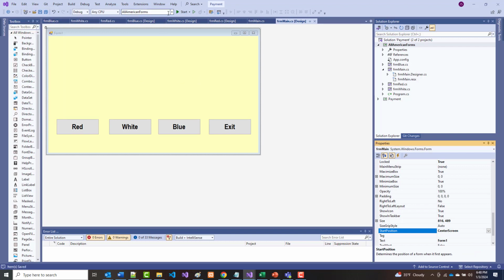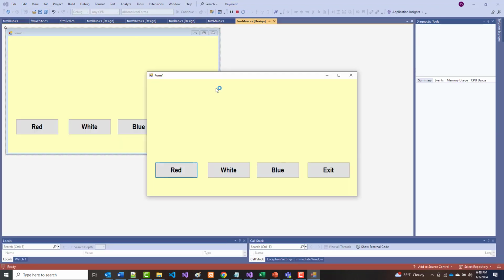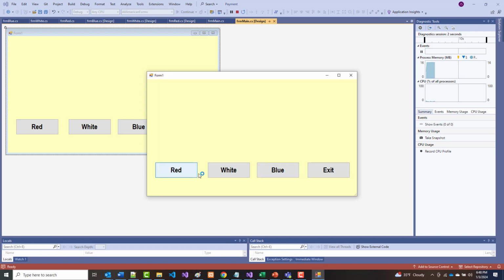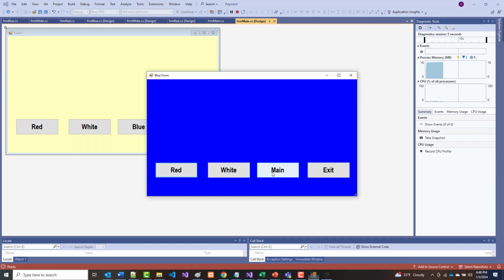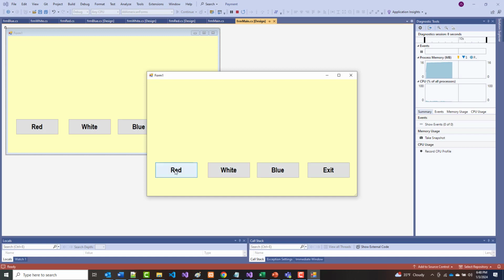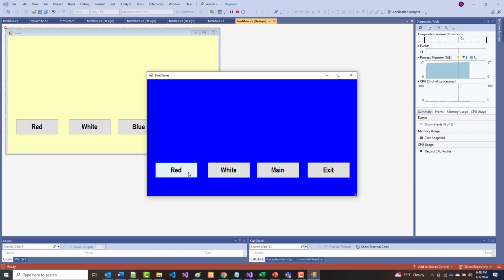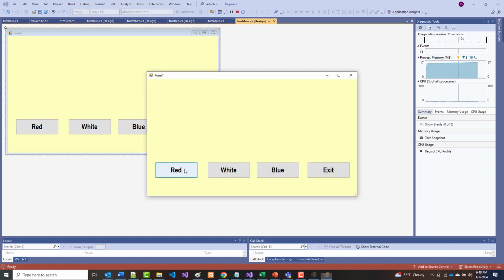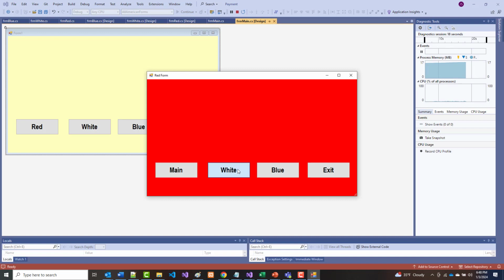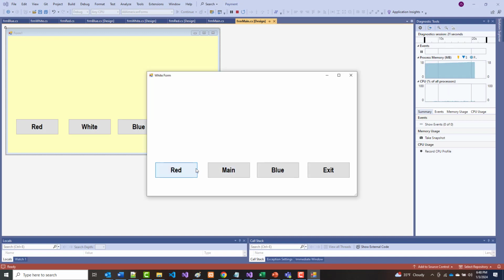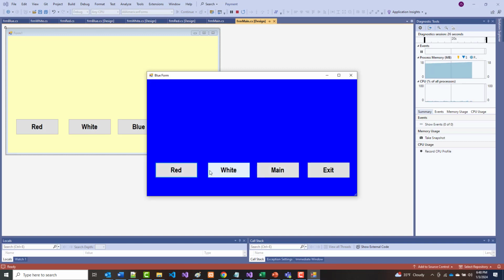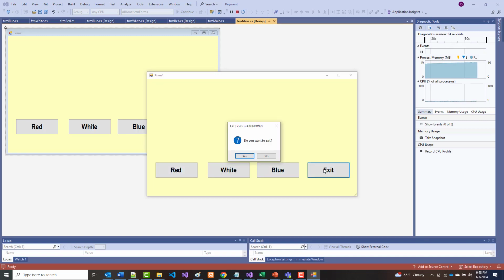So give me a second. I'm going to run it and then explain everything to you. All right, so red, back to main. White, back to main. Blue, back to main. Red, red to white, red to blue, red to main. White to red, white to blue, white to main. Blue to red, blue to white, blue to main. To main. Okay? And there's the exit.